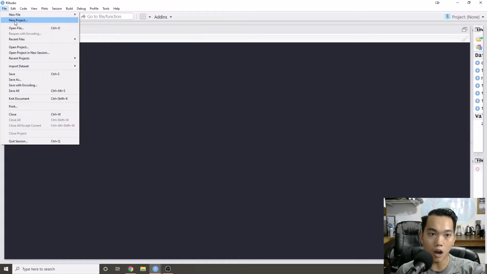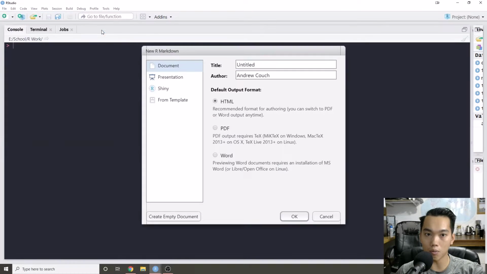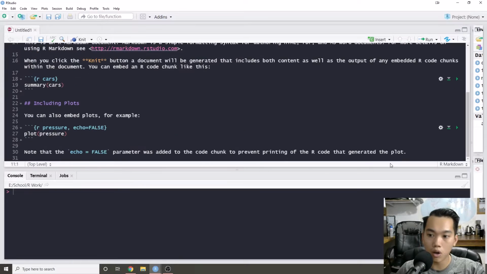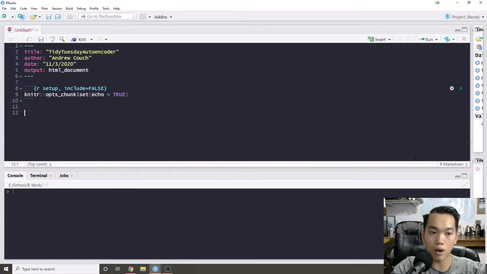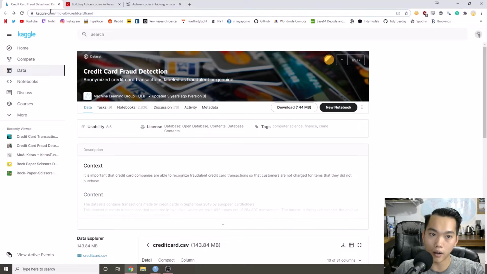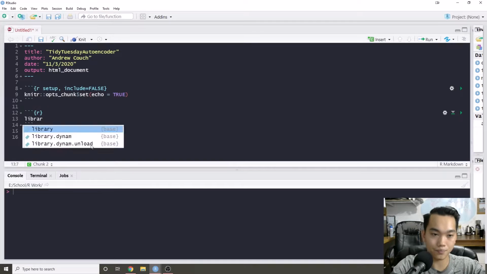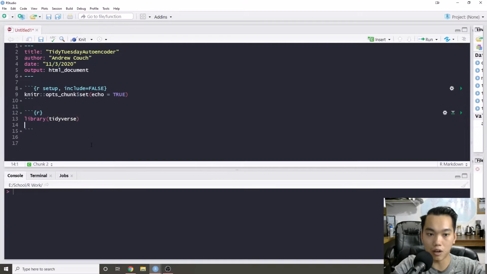Okay. I'm going to open up an R Markdown file, and I'll call this Tidy Tuesday Auto Encoder. So one thing that I will say is I don't have the data set in my repo. You're going to have to go on kaggle.com and download it yourself, because I didn't want to basically mess with the storage in my own personal repo.